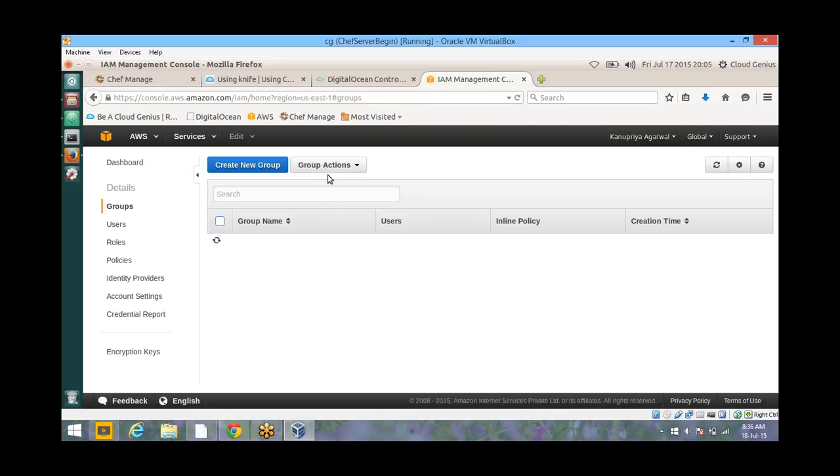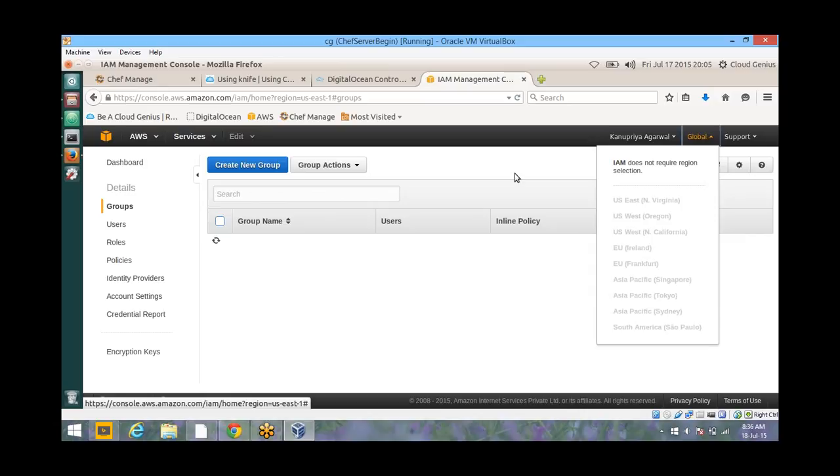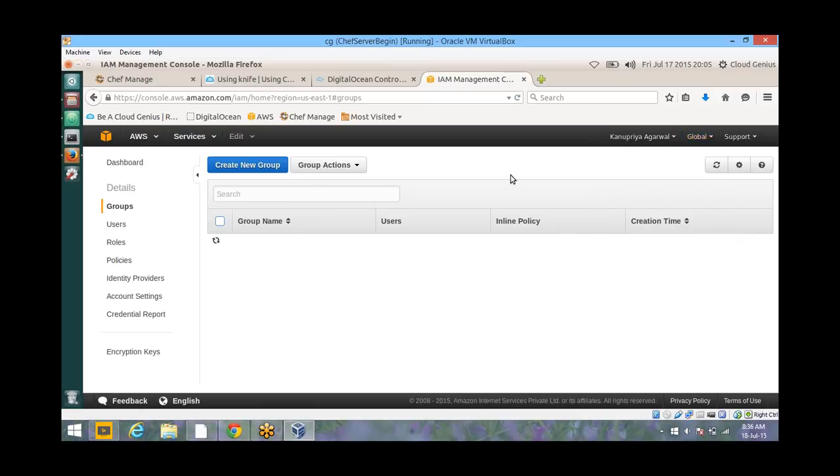Wow, Singapore is slow. Is it Singapore that's slow, or what? It's taking a lot of time. Yeah, it requires a different region. It's slow. Okay, go to the user and just add that user to a group. So select this user when it comes.